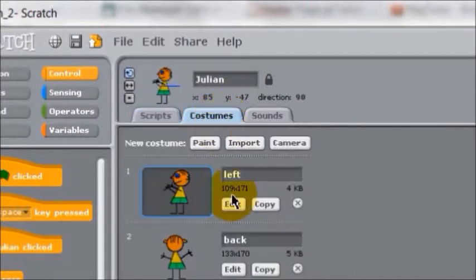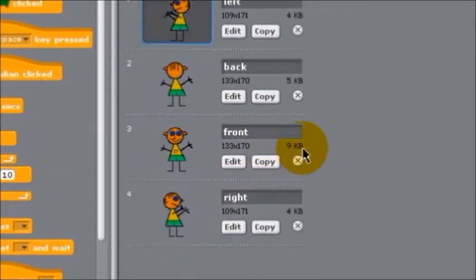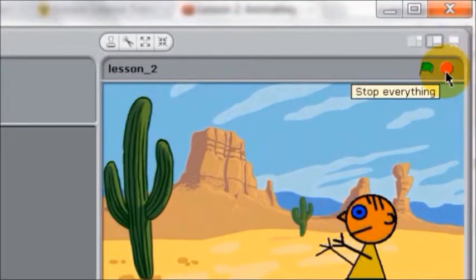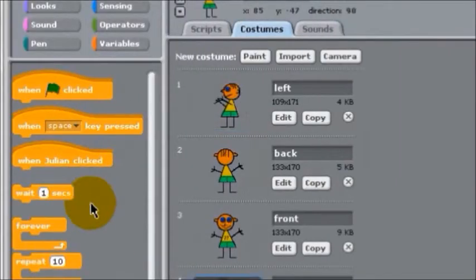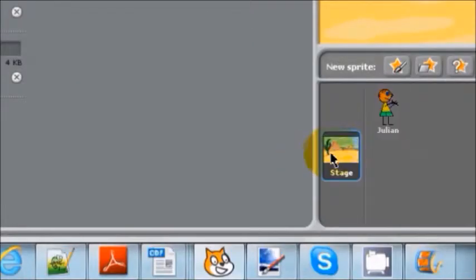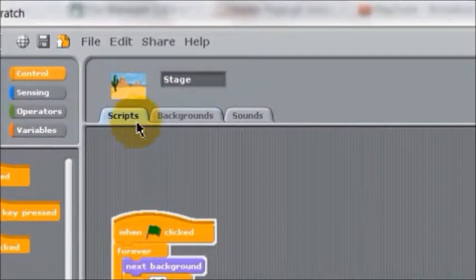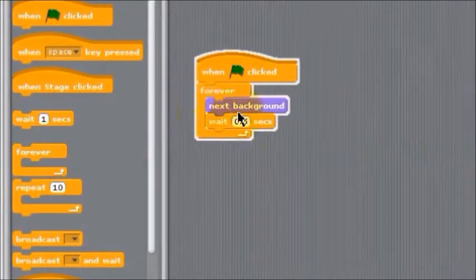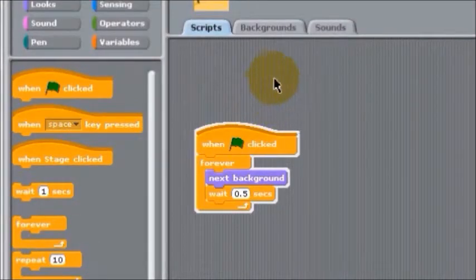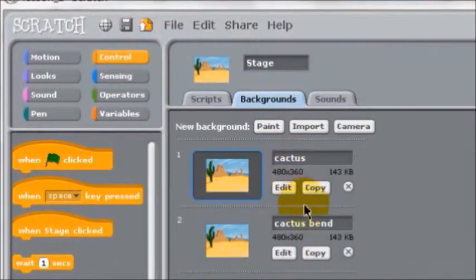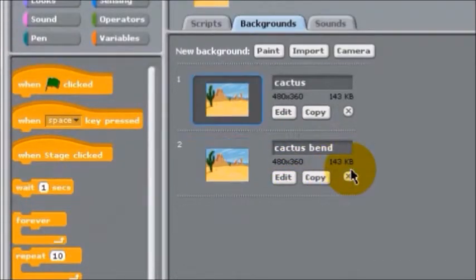If I click on costumes, you can see the costume is continually changing, and that happens forever until the user presses this red button here to stop everything. And similarly, we created an animation for the background as well. You can see we have forever and next background, wait. So this loop continues on forever until that red button is clicked. And take a look at the backgrounds here. We can see it's switching from one background to another.